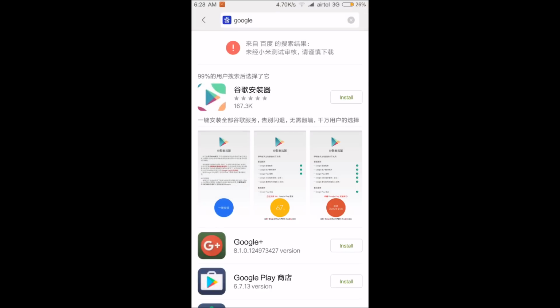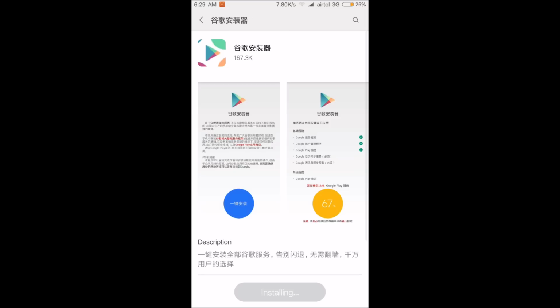Now the first option you will see is the Google installer. Just click on install and it will start installing the Google installer. Remember, it is not Google, it is a Google installer file which will install Google apps and services.